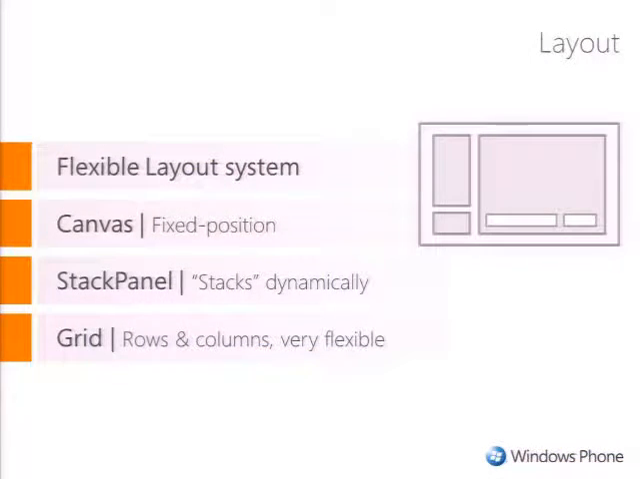Now, I'll go over the differences between the layouts: canvas, stack panel, and grid. The idea is you can lay out your objects whichever way you want. With canvas, it's basically a fixed position. You draw out an area and say, this is what I want at this specific pixel. With stack panel, you put everything in either one row or one column, so everything is stacked up together. And grid is basically self-explanatory. You can position them in coordination with each other.